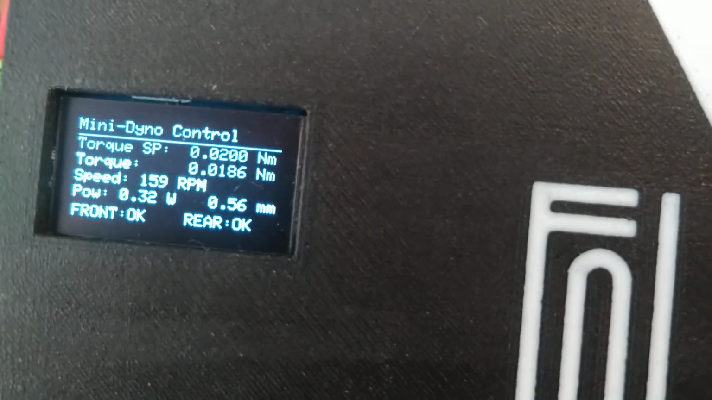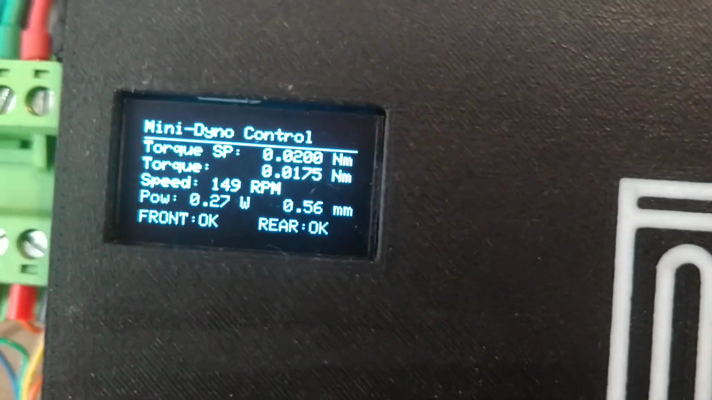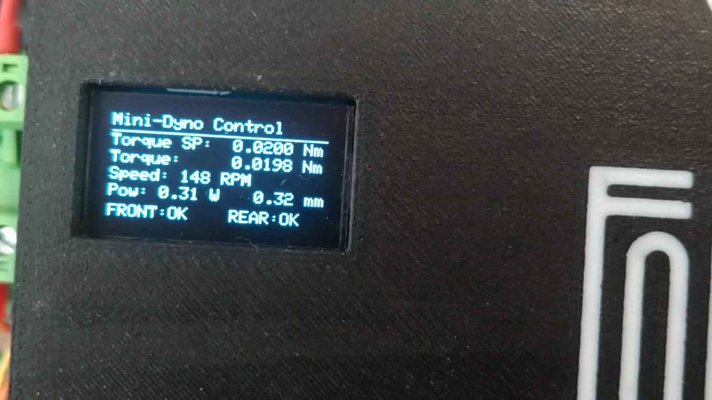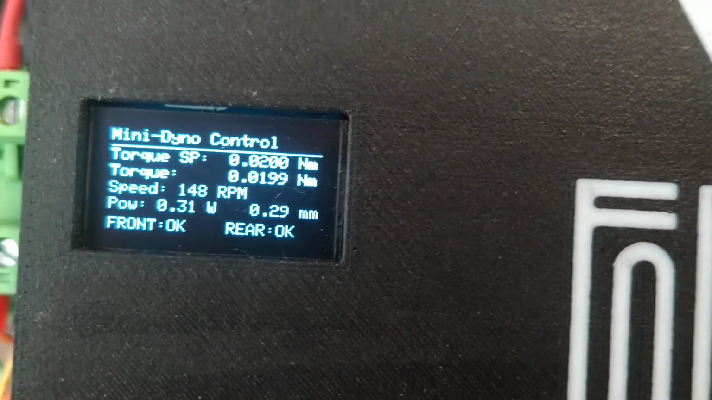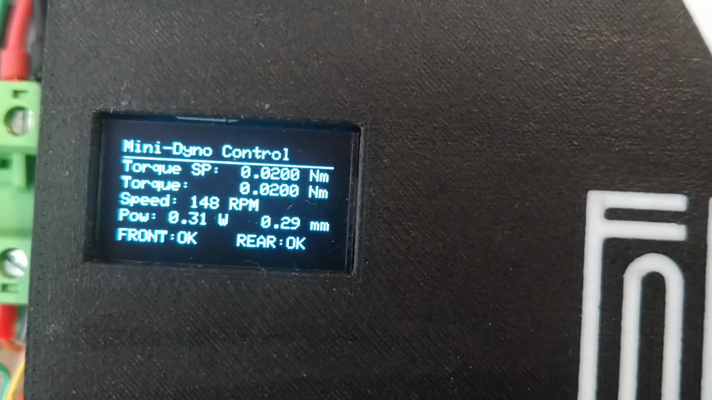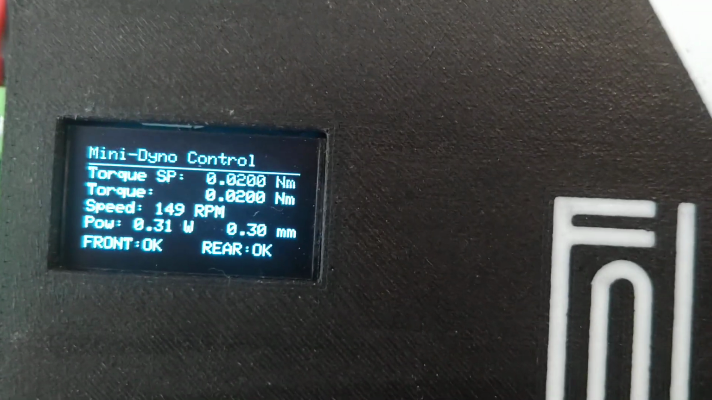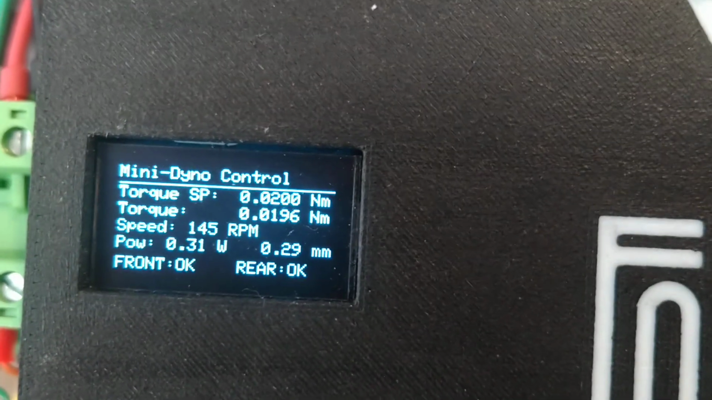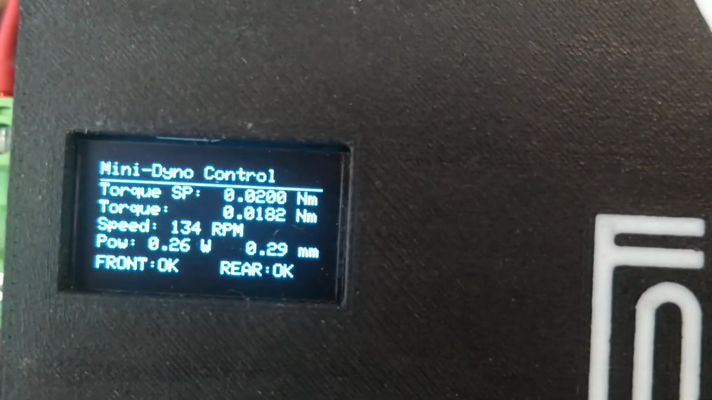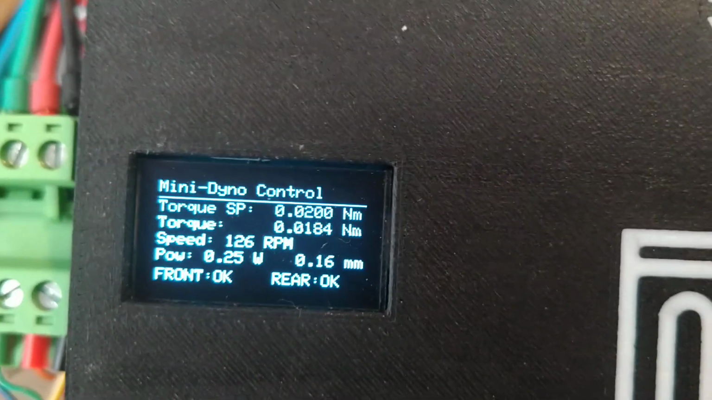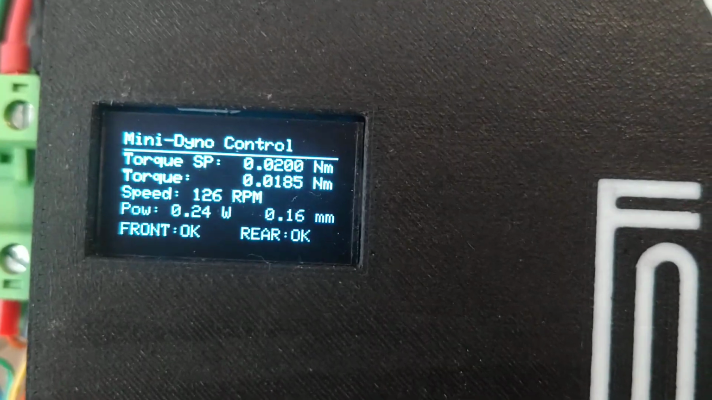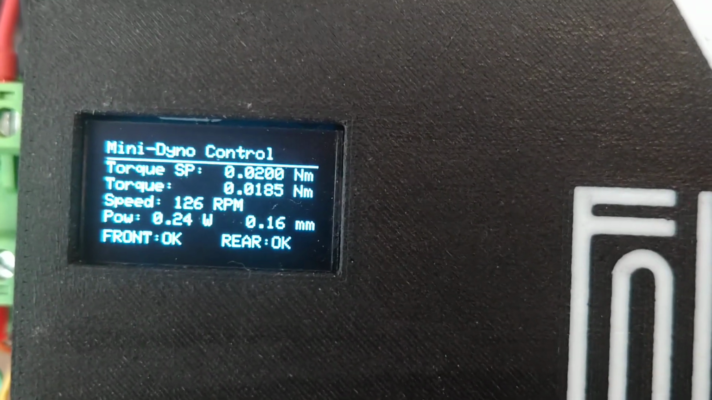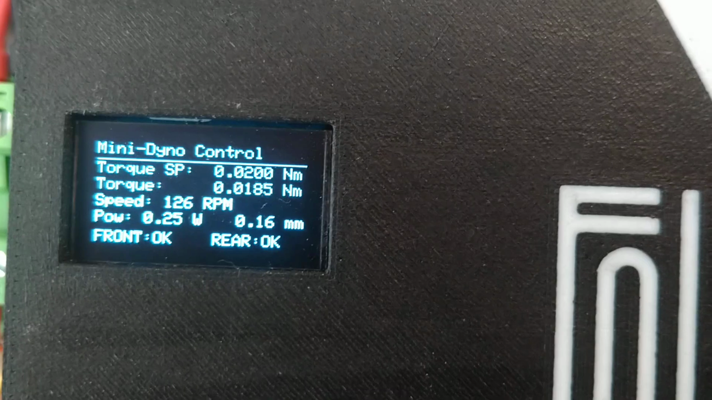So let's slow it down a little more. And let's see what's going on with the gap. 0.3, and we still achieve 0.02 Newton meter, even though the gap is becoming only 290 micrometers now. And let's just go slower, yet slower. And now I have hit the point where the gap is becoming really small, and the machine can no longer generate 20 milliNewton meters or 0.02 Newton meters.